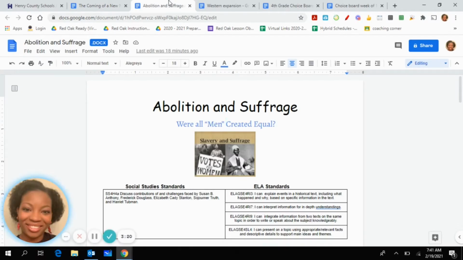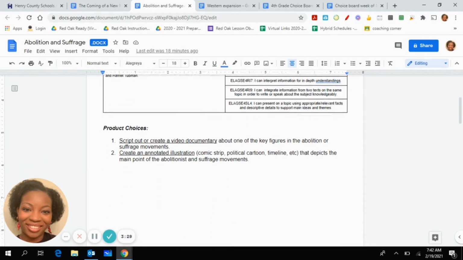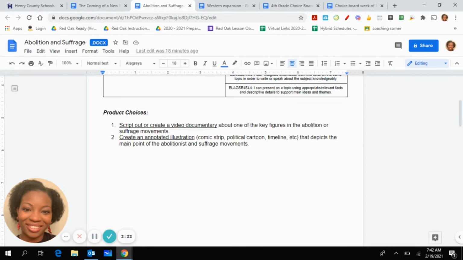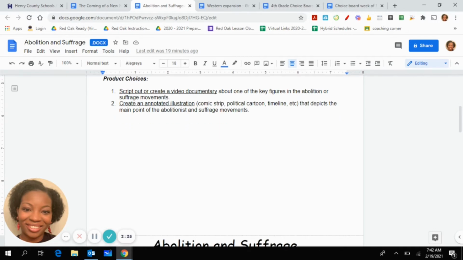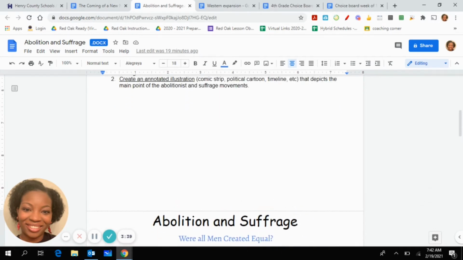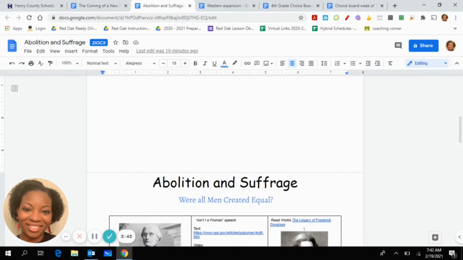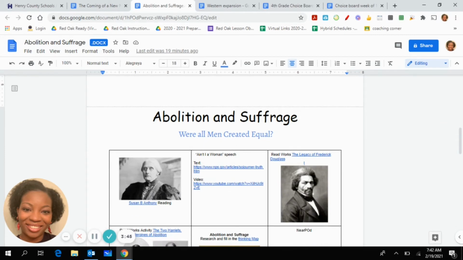Here's another example of a choice board that's broken down into social studies and ELA standards and their choices. They can script out or create a video documentary and create an annotated illustration. So a comic strip, a political cartoon, timeline, anything that depicts the main point of the abolitionist and suffragist movement. And their essential question is, were all men created equal?